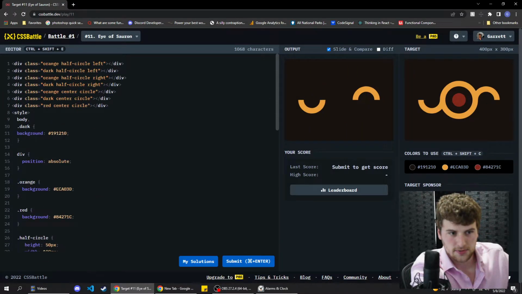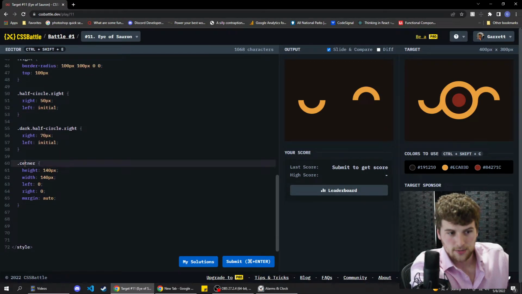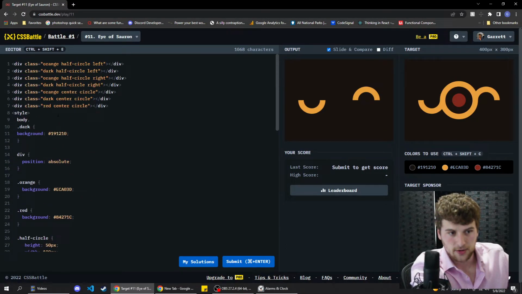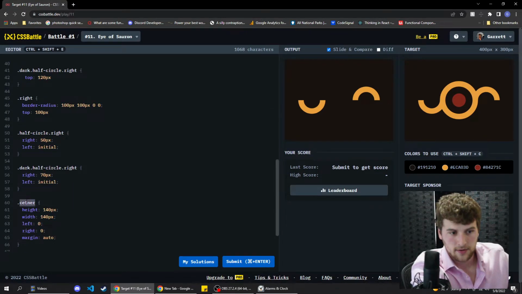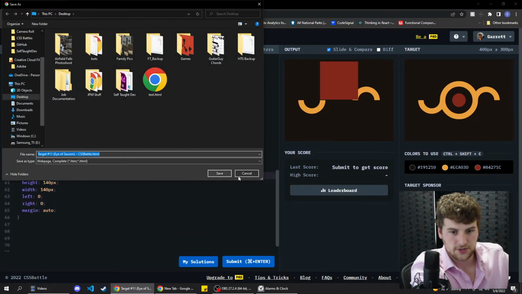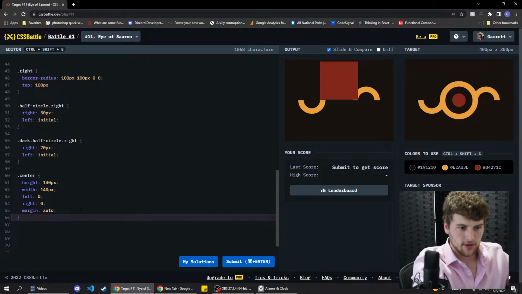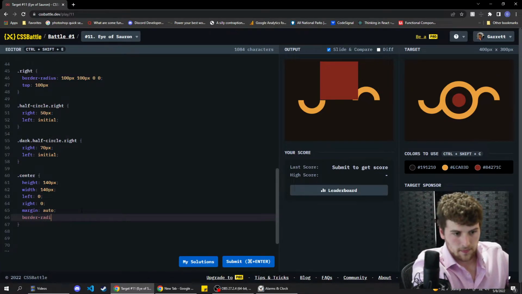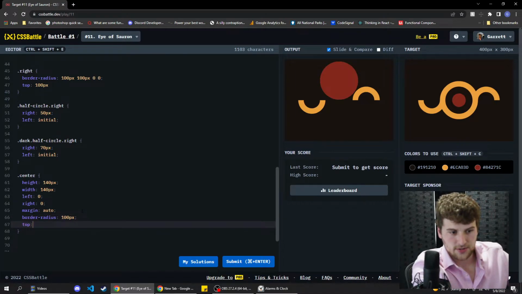And it's not showing up because, should I spell stuff wrong? Center circle, orange, center circle, center. I spelled center wrong, right? Yeah. There we go, and there's still circles. Oh yeah, we need our border radius. It's going to be 100 pixels on that all around, and then top is going to be 80 pixels, sweet.